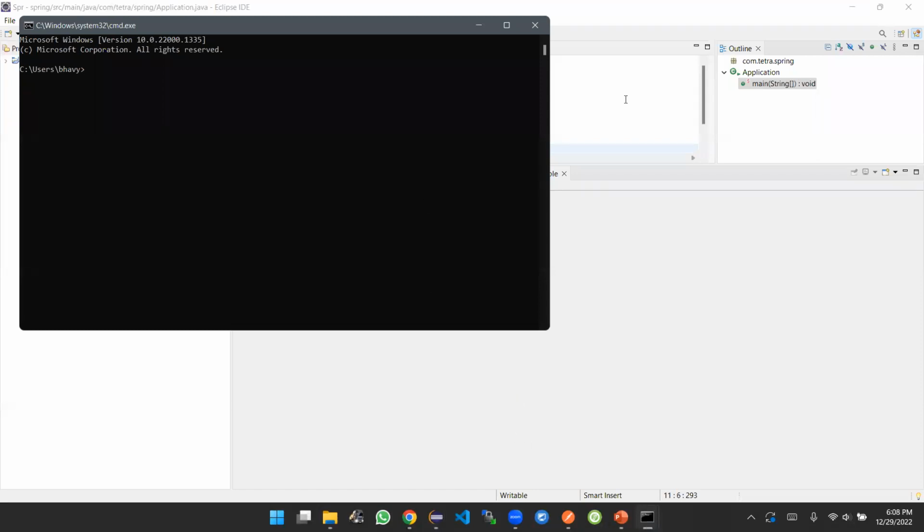Here's the chat box. Make use of netstat -a -n -o, then a pipe symbol, findstr 8080. So this is the command: netstat -a -n -o, use a pipe symbol, findstr port 8080. If you hit this, this is the process, 70128.